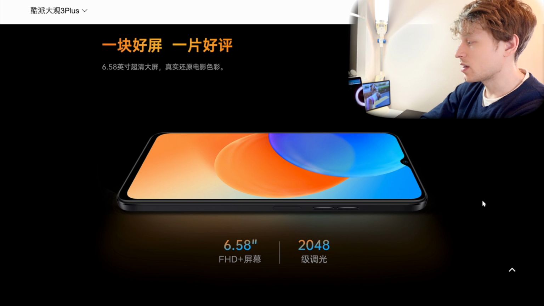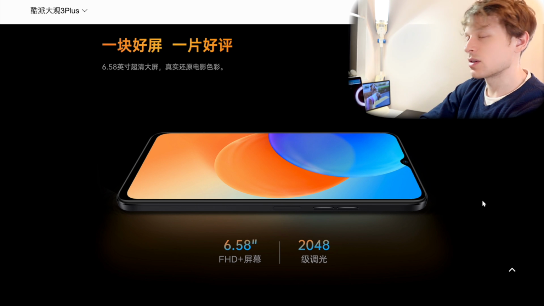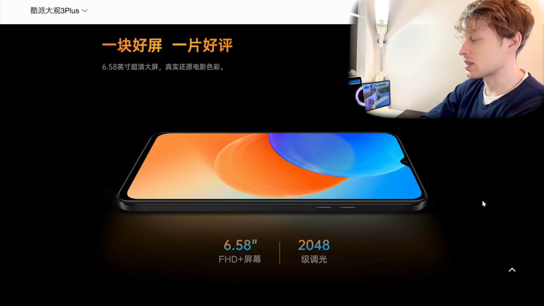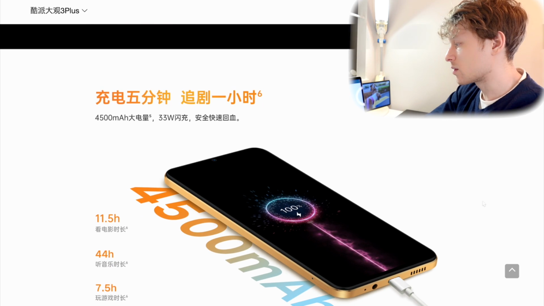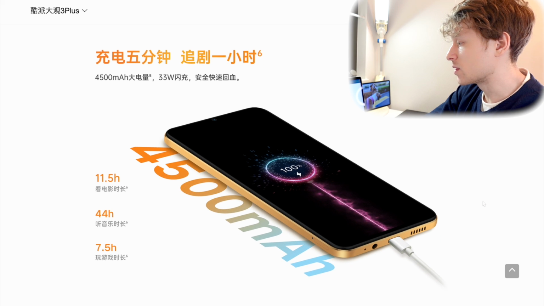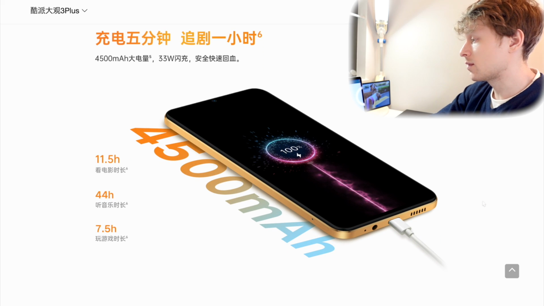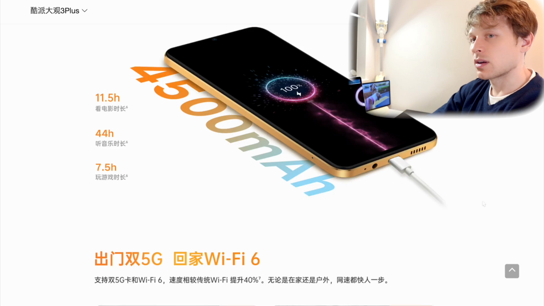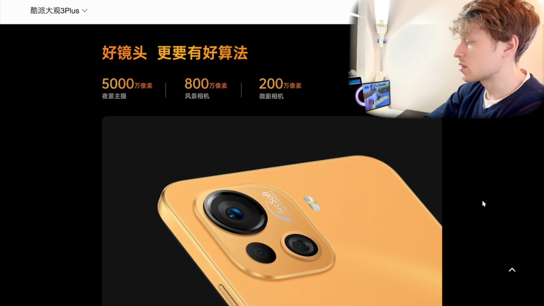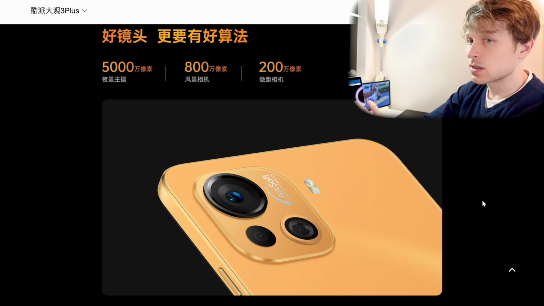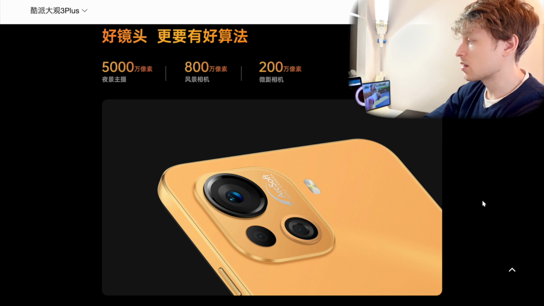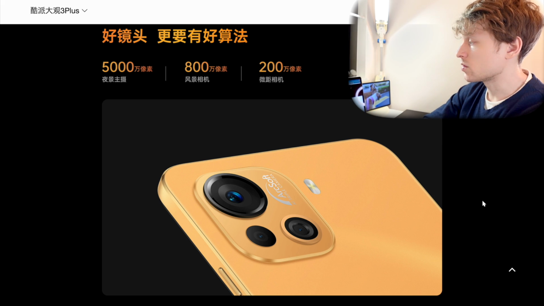The size of the screen is the same size. It's also a FHD Plus display, 6.58 inches, but the brightness on this model is higher. Here again highlighting those nicer speakers and enhanced battery performance for this particular model of the phone. 7.5 hours for gaming, 44 hours for listening to music, and 11.5 hours for watching movies. And then the other thing is the camera arrangement on this, quite different. There are three cameras, a nighttime camera, one for taking scenery, landscape camera, and then the ultra close range camera. And it just shows you some examples of this.